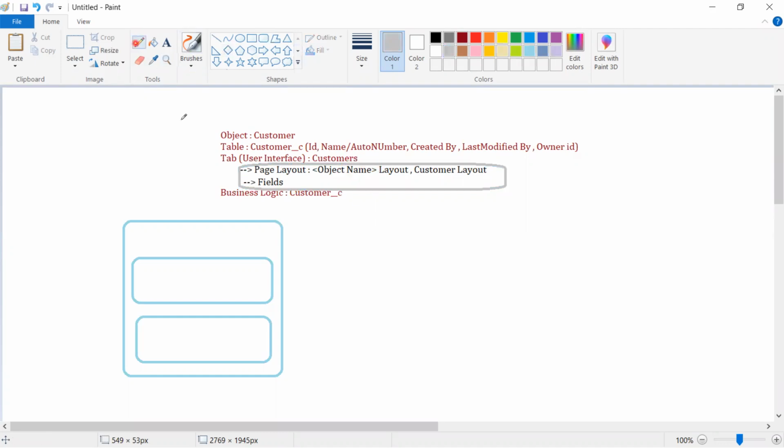Though Salesforce is creating the object, table, tab, and business logic, if you do not have a page layout, the user cannot interact with the object. So page layout is a very important must, which will decide what data is to be displayed to the user, and how we are going to display it.